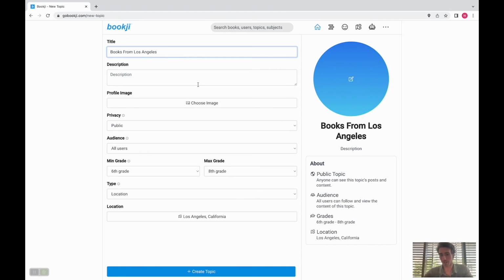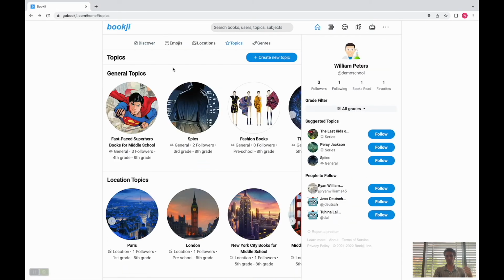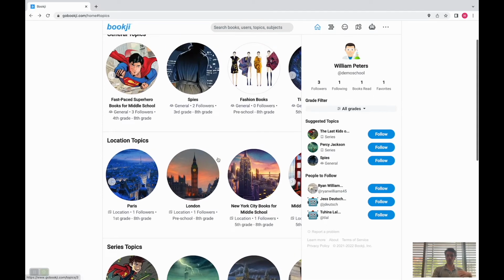Then you could go create your topic. When you choose an image, it'll be here. You click create topic, and then you can start making posts to the topic. You can start having followers. Other people can make posts to your topic, and students can also do the same since the audience is all users. So that's how you go through creating a topic. Going back to the topics page, that's how they work.